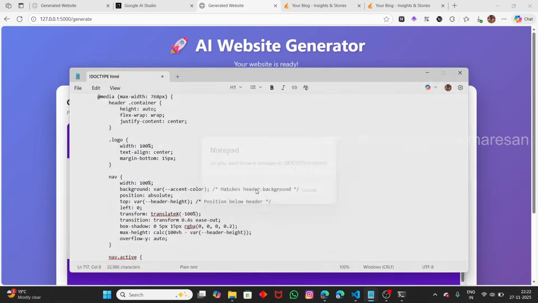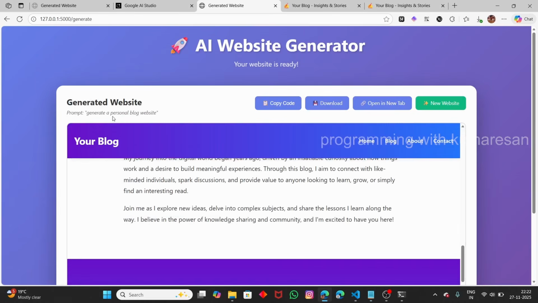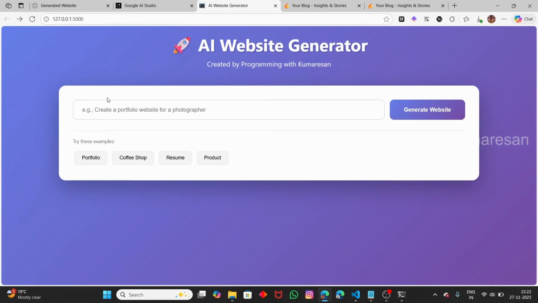And let's try another one, right? Actually, why we pass the prompt to the index.html file is that we want to display it like this. Generate a personal blog website. This is the text that we entered, right? So this is our prompt. So here we have pre-templates saved. If you want, you can also click on the pre-templates. Let's enter another prompt like create a portfolio website for a YouTube channel. So just click on create website now.